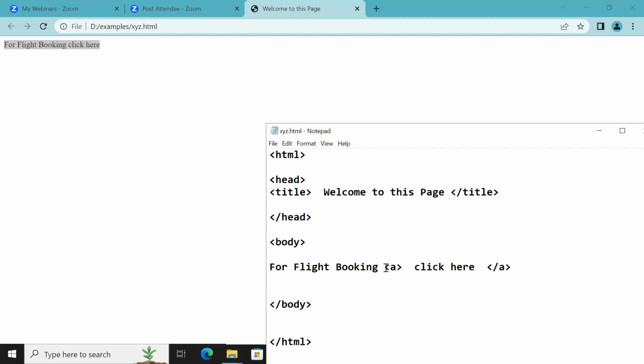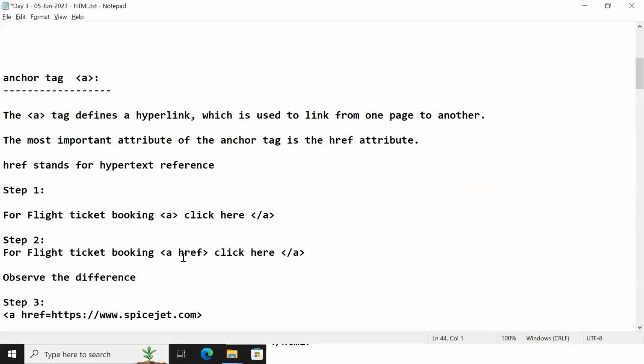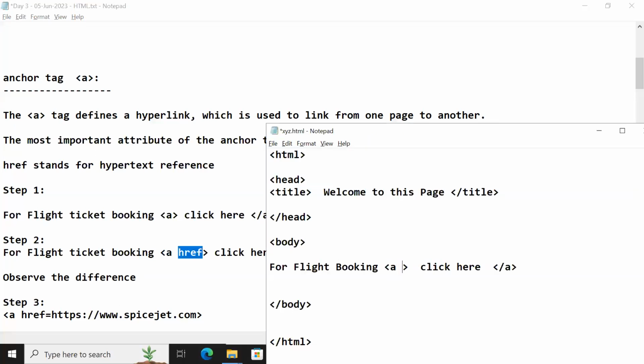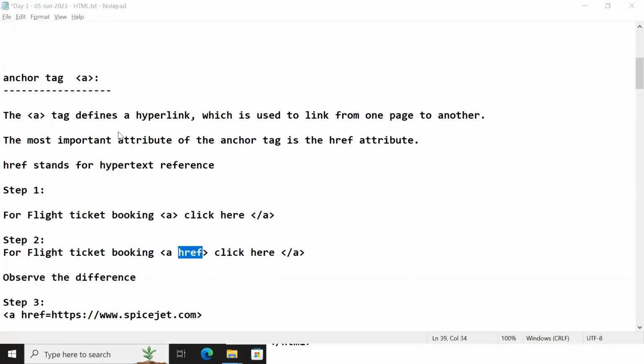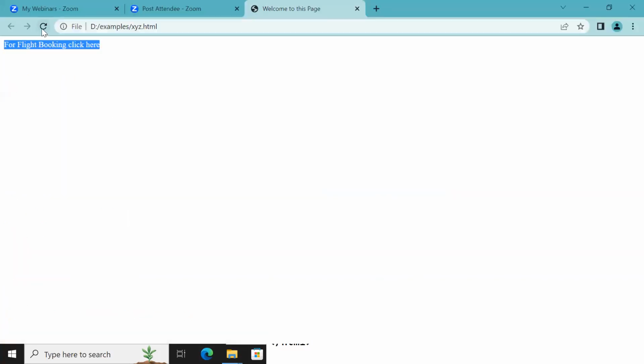So don't think that just by including an anchor tag, a link will be generated. After the anchor tag, you have included the anchor tag. Second step, you have to use the href attribute. Let me include the href attribute. In the anchor tag, I am using an href attribute. Save. Got it? I have added the anchor tag and I have used the href attribute. The moment I saved it, now when I click on refresh, have you observed anything? In the click here, you can see underline.